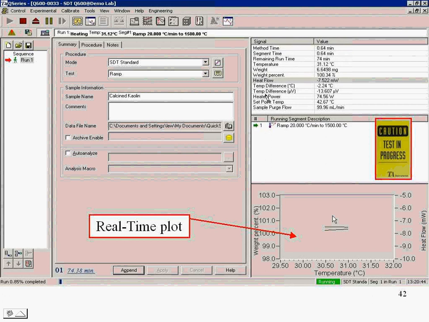Now, as we're running the sample, there's a couple things that we'll see. This is the experimental view. And here we've got our sequence, and we've got our little running man right there, a little green guy running. So it tells us that run number 1 is in progress. Here we've got that we're heating. Here's the current temperature. And here's our segment that we're in right now. Up here you can see that there's 74 minutes left in this run, the temperature again, and we can look at purge gas flow rate or weight or something like that. Down here we've got real-time plot. So it shows us that right now we're looking at weight in percent and heat flow in milliwatts.